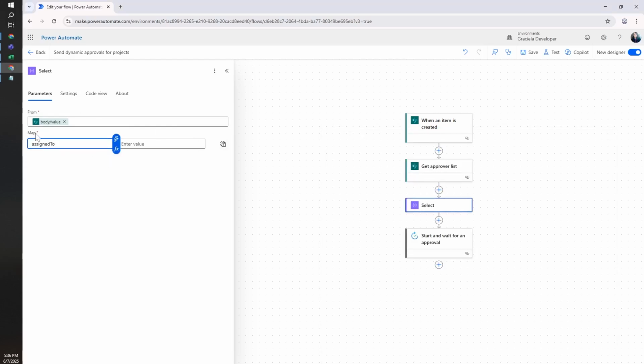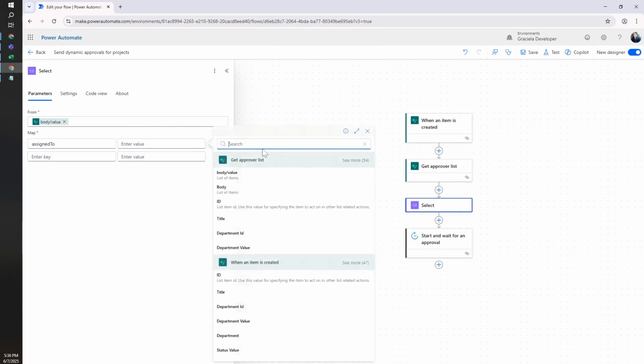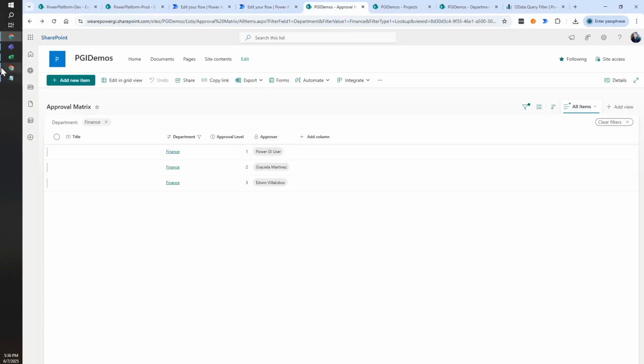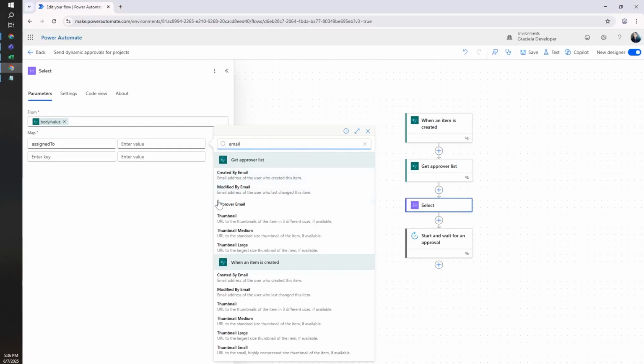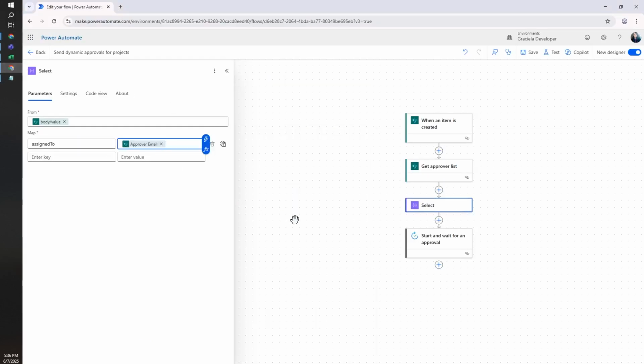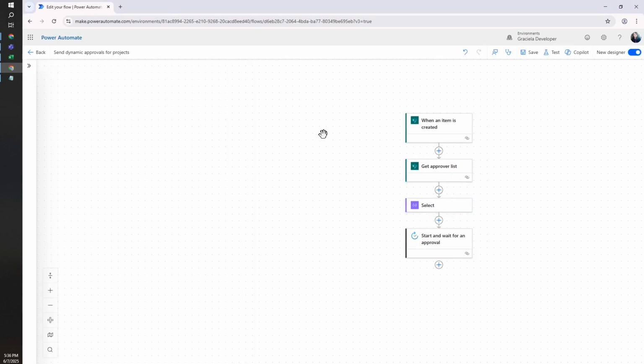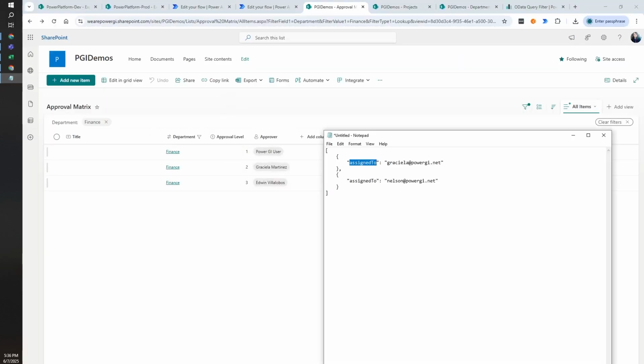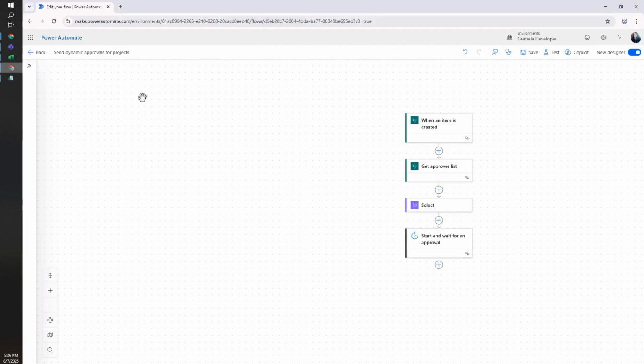So in the map, on the left section, we need to put what's the column name that we need. And on the right side, we are going to bring what's the email that we want to connect these to. In this case, we are going to connect it to the approver email. So let's select approver email. And with this, pretty much we are converting whatever result SharePoint will give us into the result that Power Automate needs in the approval step.